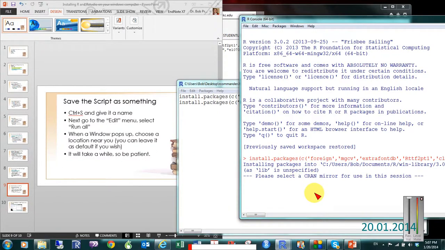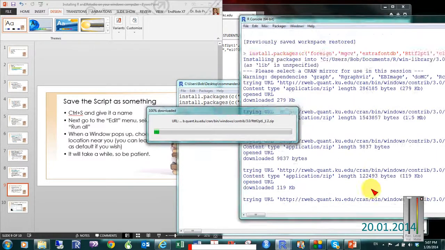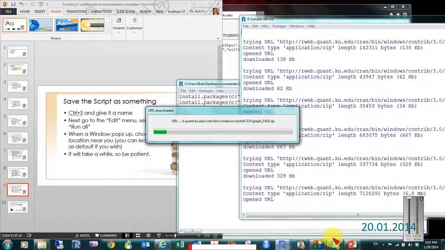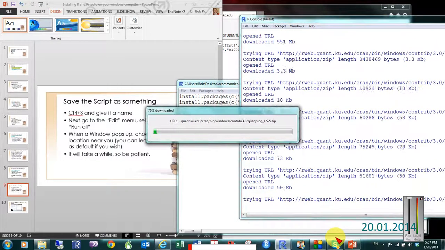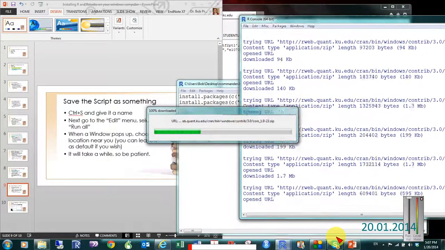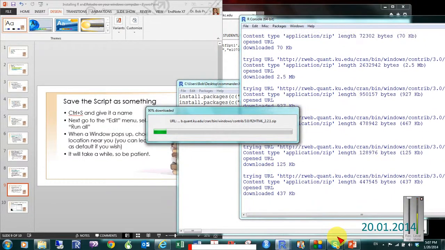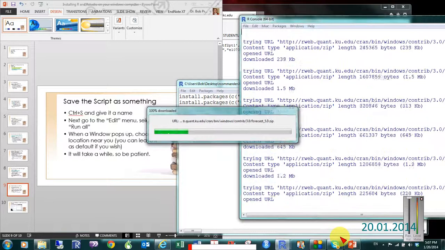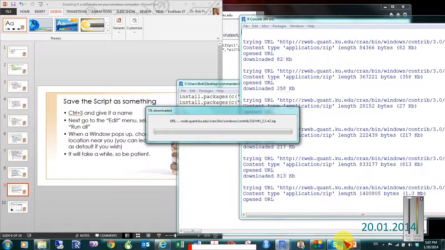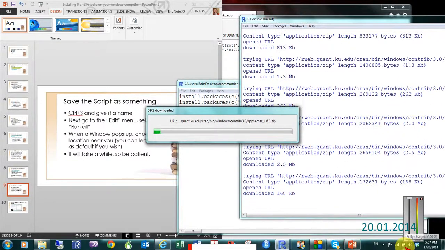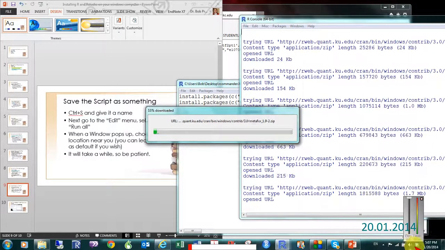If this is the first time you're using R, it'll say, is it OK to create a library, in which case you say yes. And then it'll go through the process of downloading a bunch of programs and installing them. So as you can see, it is doing that. And since I picked KU, which is close, it's installing them very quickly. I'm going to pause while the rest of those download and install.